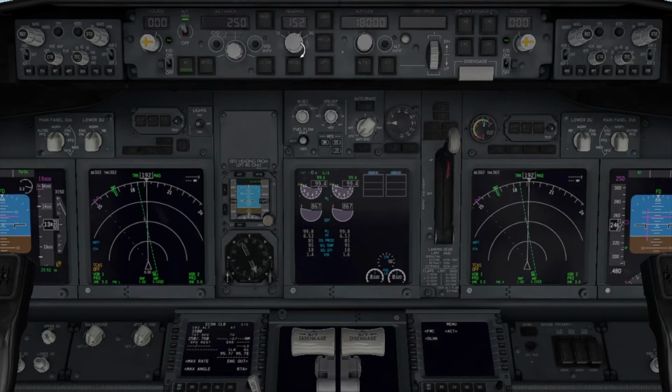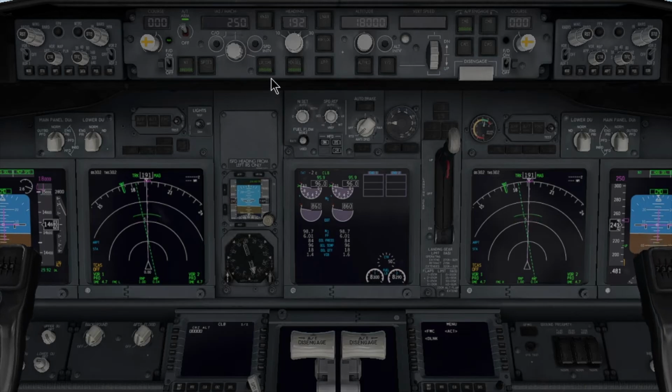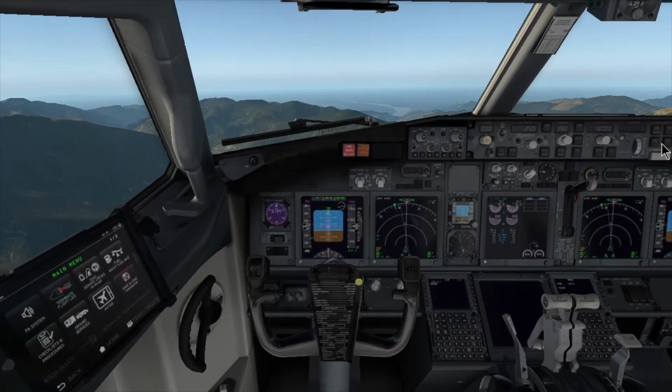I line up the heading, the magenta line which you can see right here on the display, to wherever we're going. And at this point I can click heading select, and I come over here and click on command, and you can see the autopilot's engaged without complaint and the level change light has come on. So now the autopilot is going to climb the airplane very smoothly to 18,000 feet.